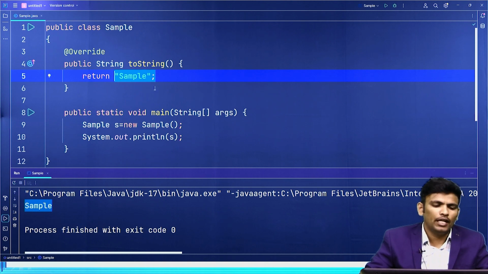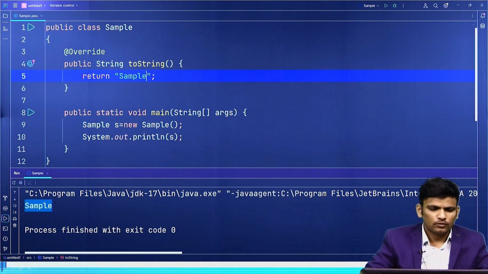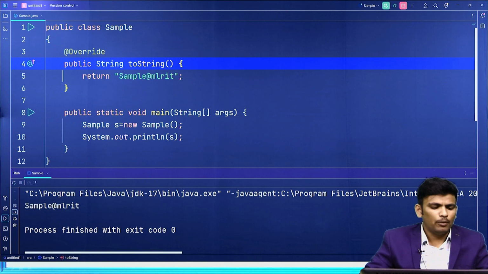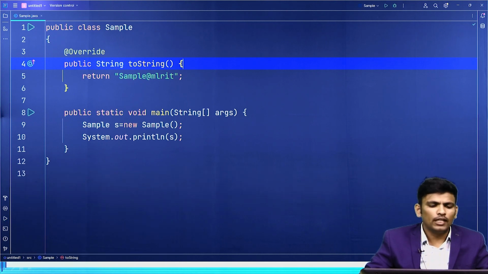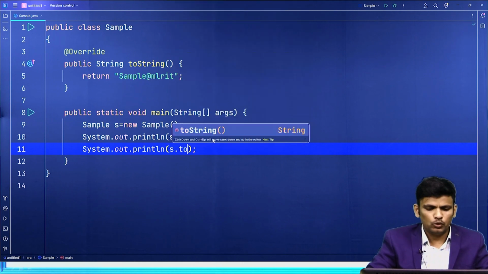So whatever you write, it returns. Suppose you write the Sample class, or else I will write Sample at the rate MLR18. You can see it will print Sample at the rate MLR18. So it is defined like this. So here I am not calling the toString method. Even if you want, you can call the toString method explicitly, no problem.